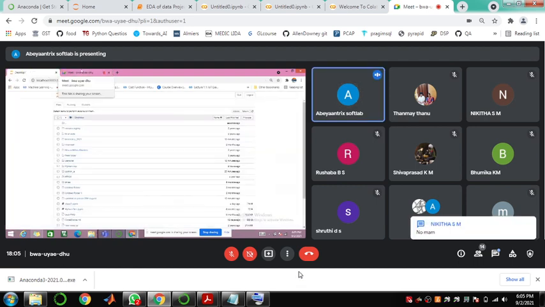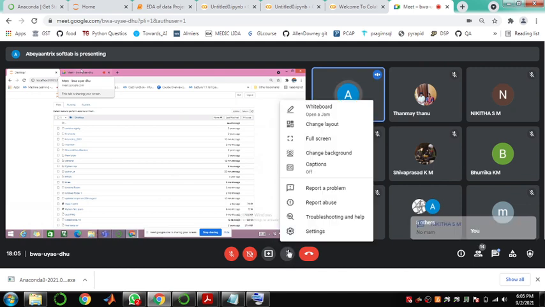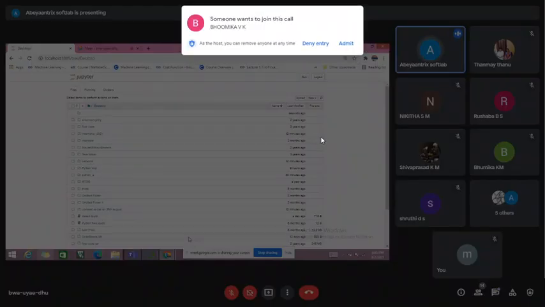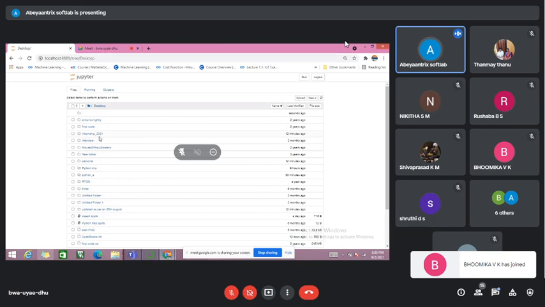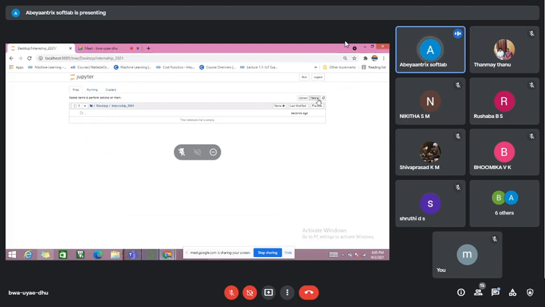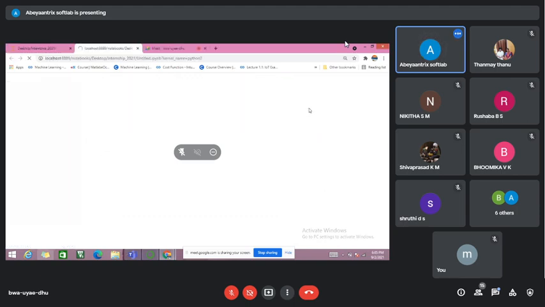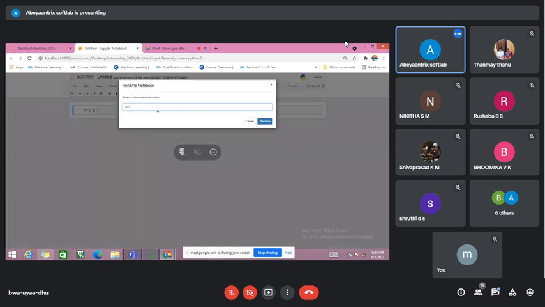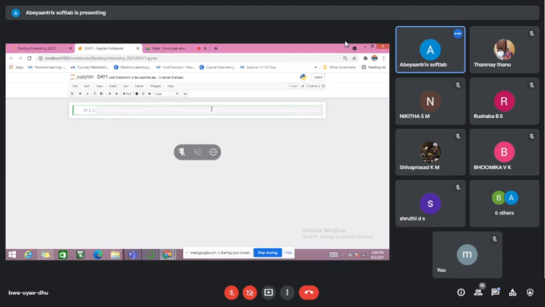So let me start with how to create a new Jupyter notebook. As we were discussing yesterday, once you launch your Jupyter notebook, this is the screen you will get. Here in your desktop, you can create a new folder. I've created internship 2020. I'll click on this. Here you can go to this button. You'll get multiple options. In that, I'll be selecting Python 3. Give a new name to your notebook, and this will be your cells where we can execute your instructions.